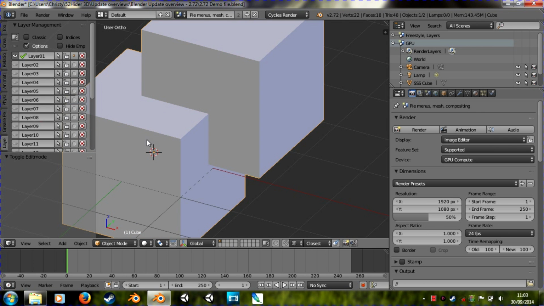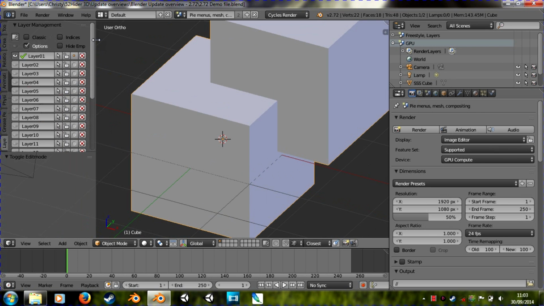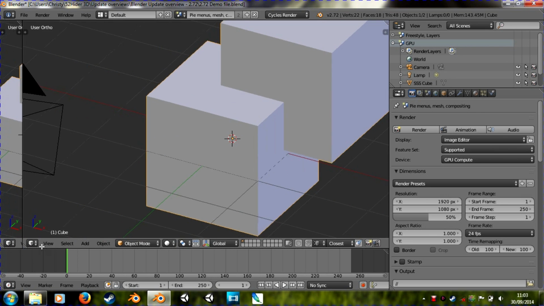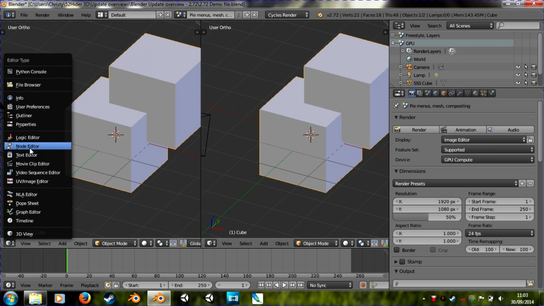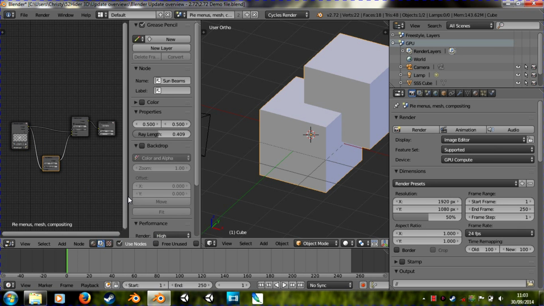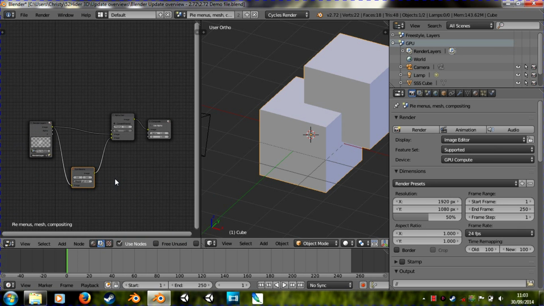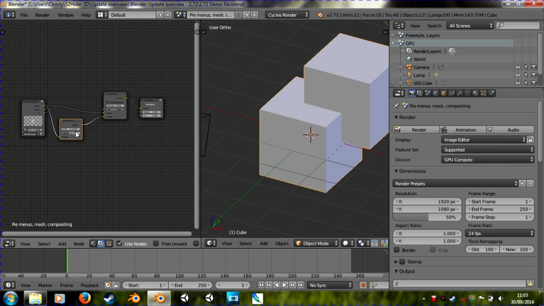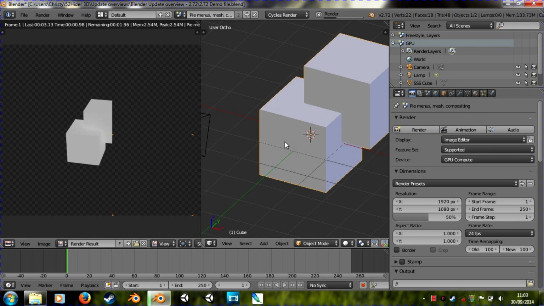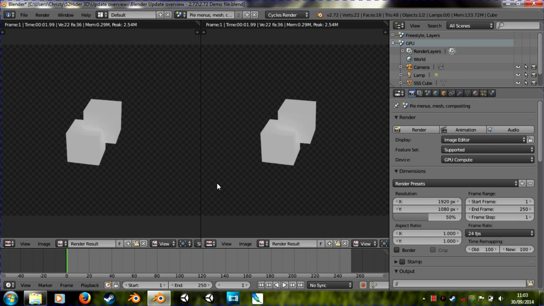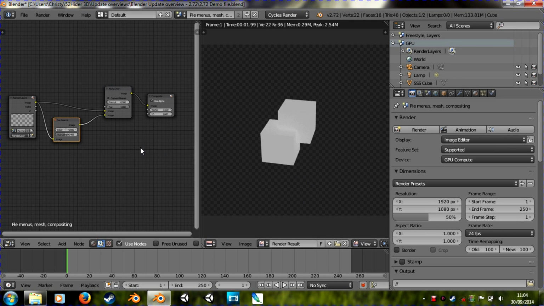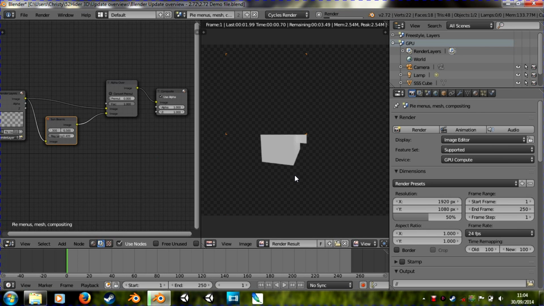Last one for this scene is a new node in the Compositor, which basically allows you to fake volumetrics very easily, which is really good if you don't have a very fast computer or you just can't be bothered to set up a whole load of volumetric lighting. Let me just render this and show you. Here we go.